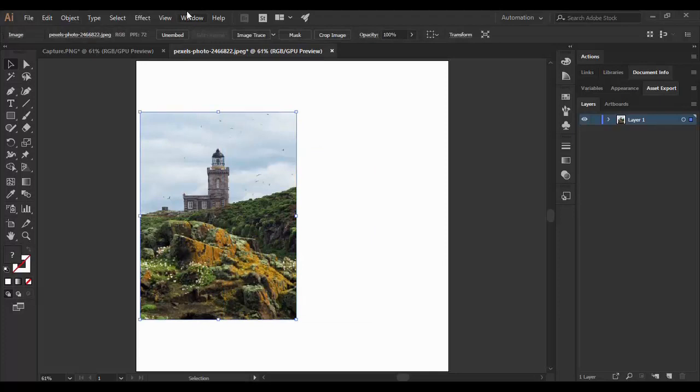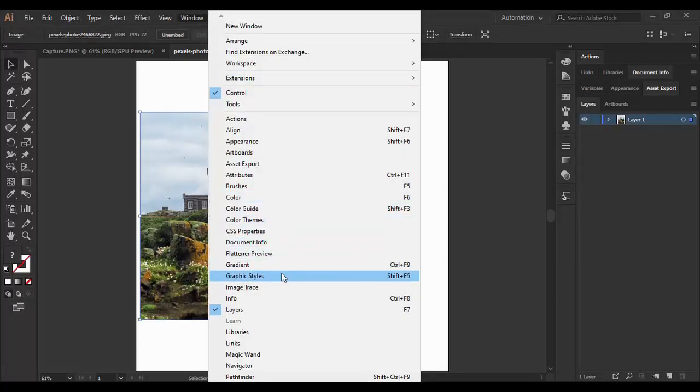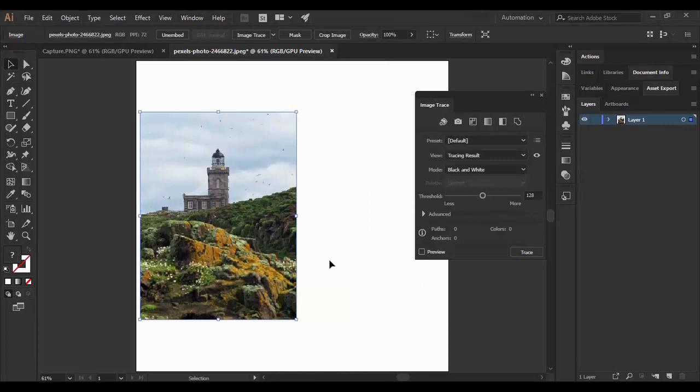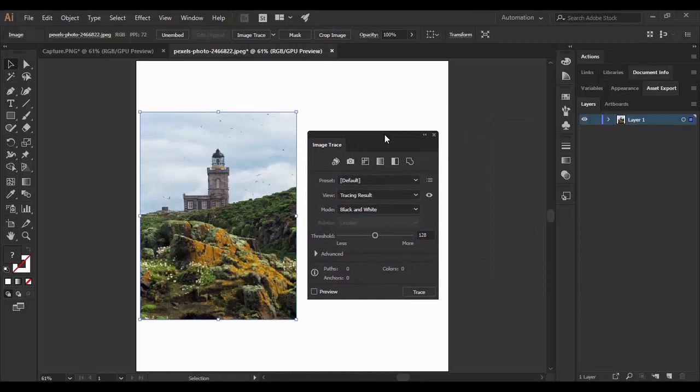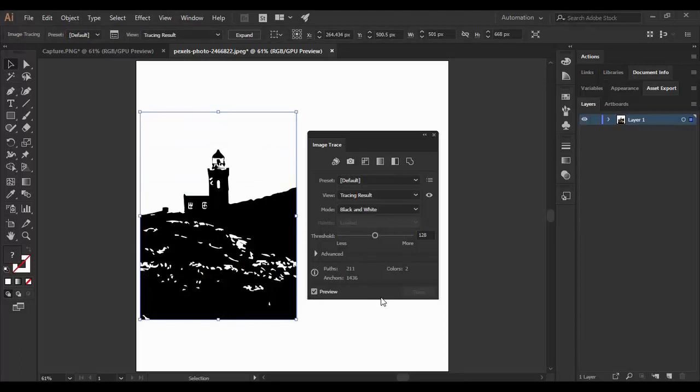Then just go to Window. Here you will find an option of Image Trace. So just select this option, and now you can just dock this tab beside your image, and here we are going to make a few changes. But before making any changes, make sure that the preview is turned on, and as soon as you do that, you will see that your image is converted into something like this. This is nothing but a black and white version of your image.